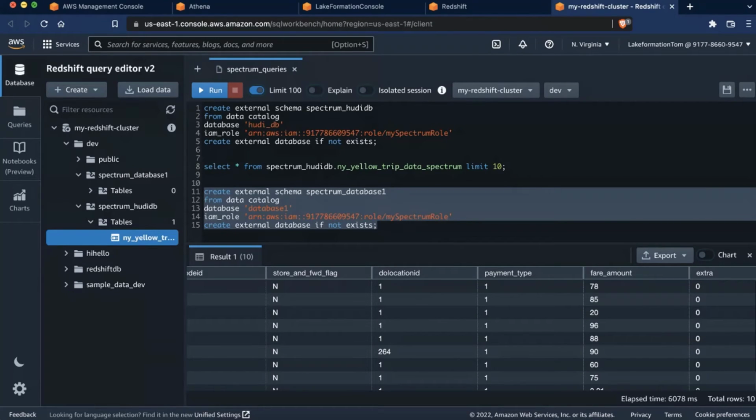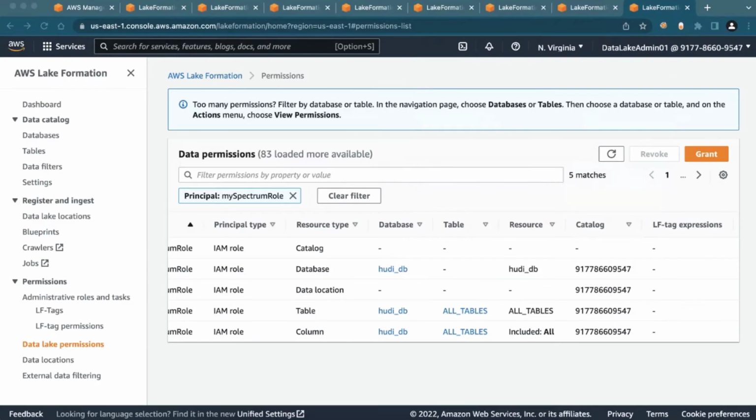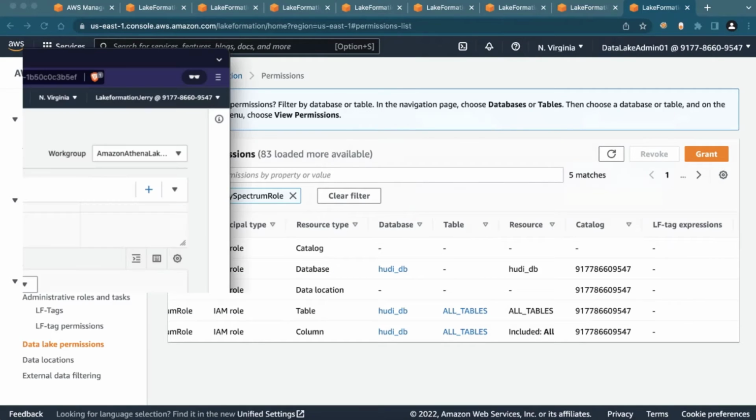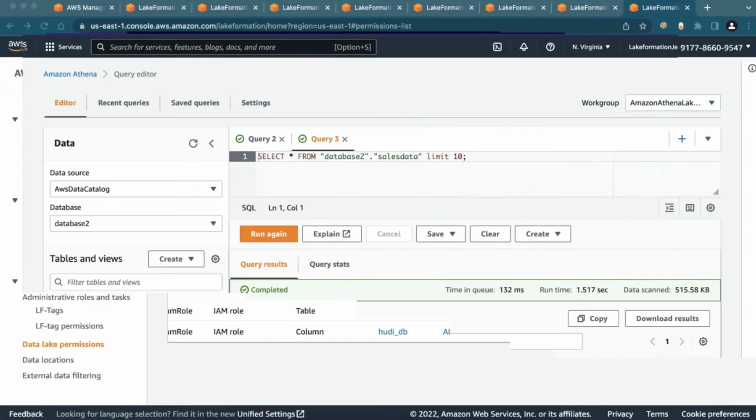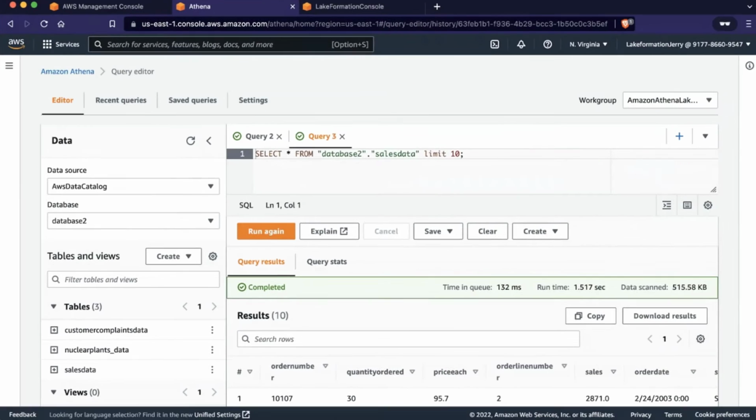Now let's see how Lake Formation Jerry will see or manage access to the database and tables that he has access permissions to from Lake Formation. So I have logged in here as the Jerry user. Again, in Athena, he should be able to see database two using the LF tag expression, which is classification equal to restricted. And he will have access to all tables inside this database.